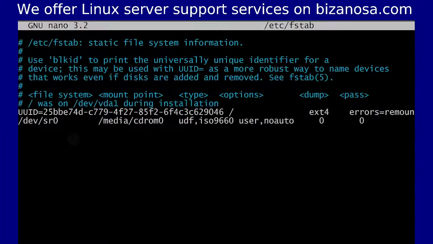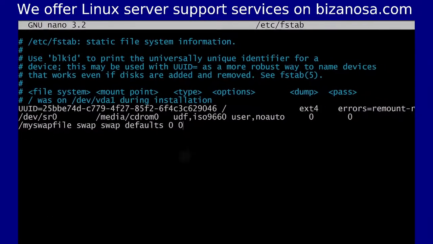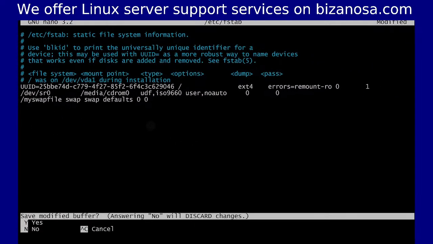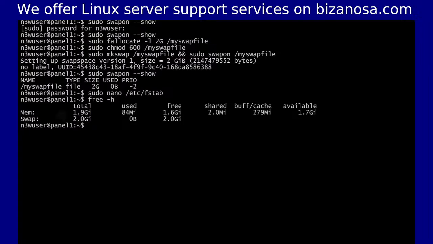So just scroll down, and once you get here, you can paste it. Once you do that, you can do Control X, Y, enter, and that's going to save the changes. Now you don't need to do anything else. If you do free -h to see the memory that you have, you can see our physical memory of 1.9 gigs, and we have the swap memory as well. So that's pretty much it for this.